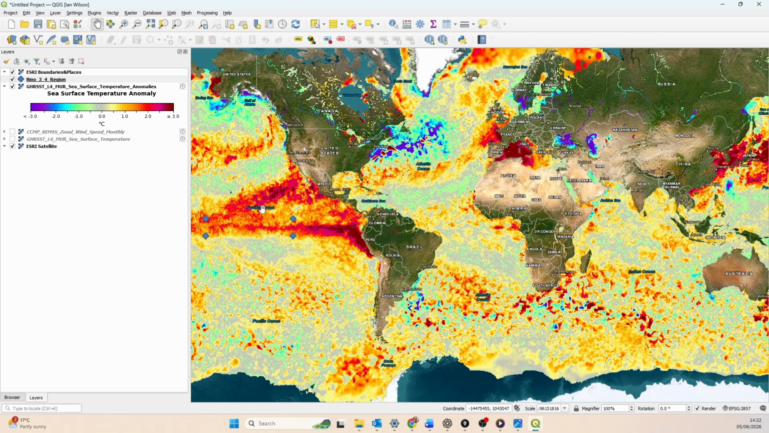We can have a look and see that pretty much does look like the area has warmed up. So that is the kind of mid-Pacific. Based on that, this does look like there could be El Nino taking effect.